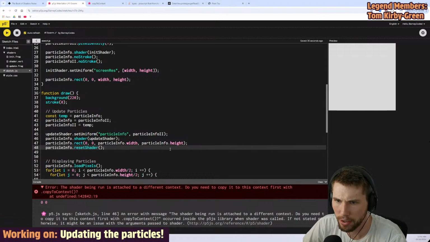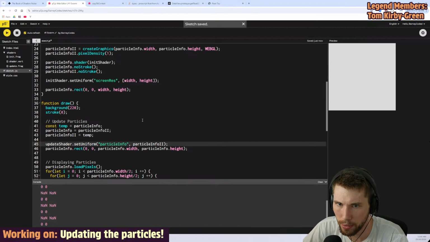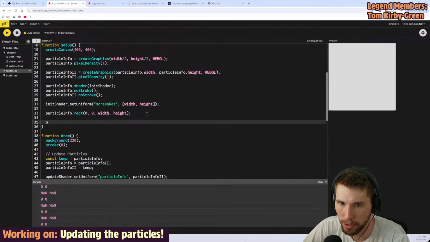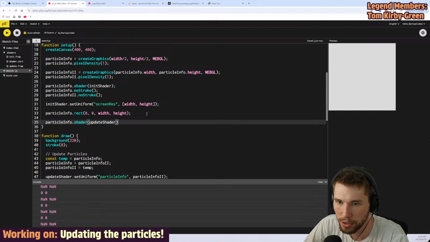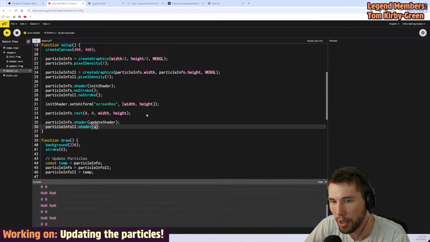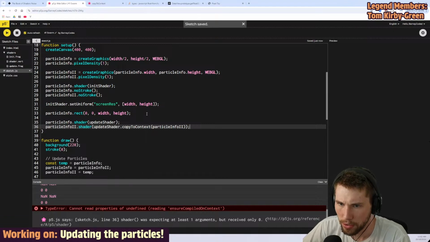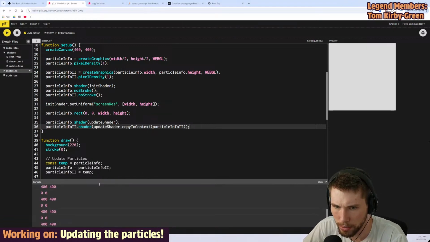So rather than doing this, we can do it up here again. So particle info dot shader update shader, and then particle info 2 dot shader update shader dot copy to context particle info. So that should give us 2 copies.